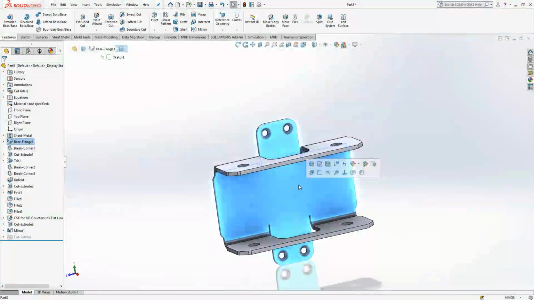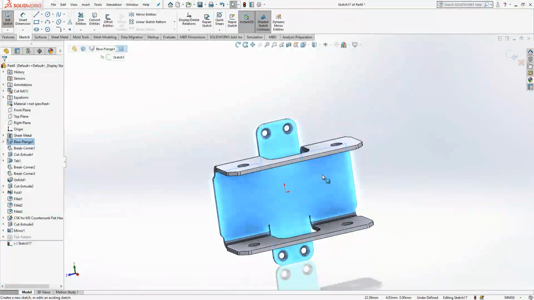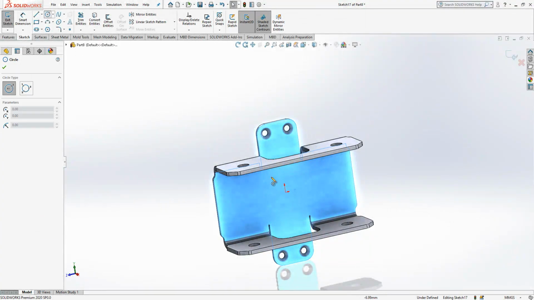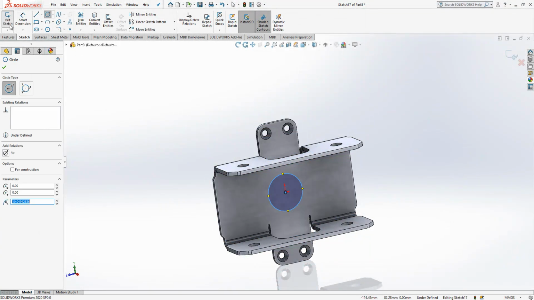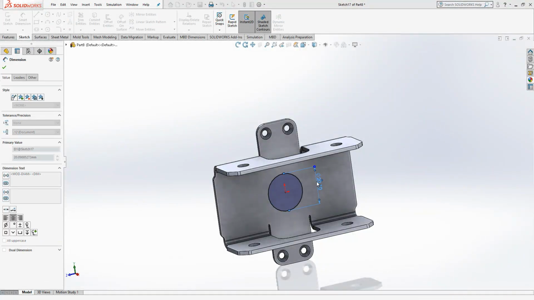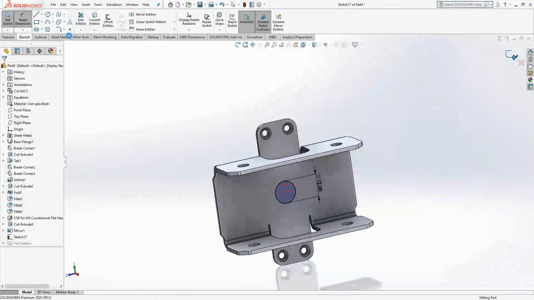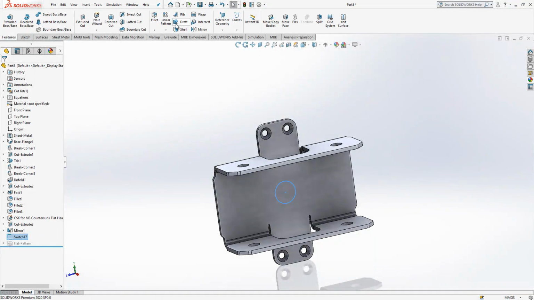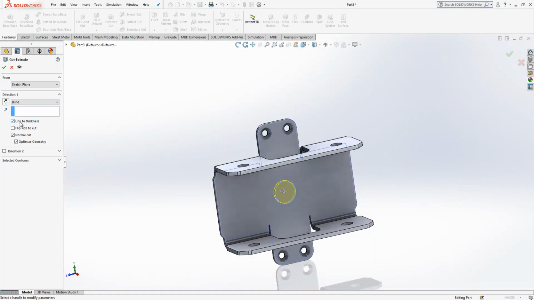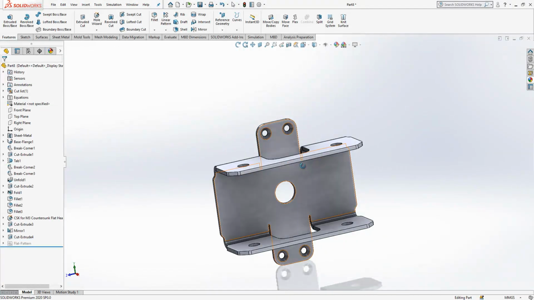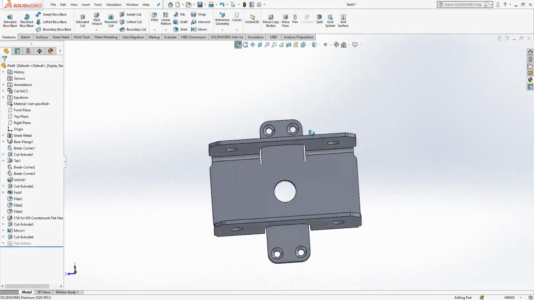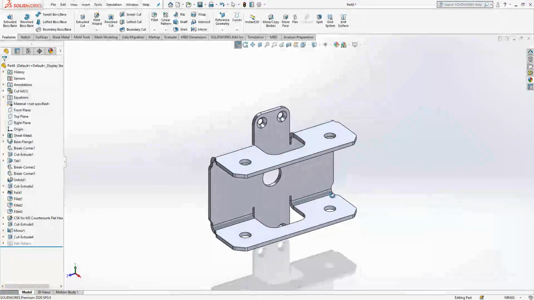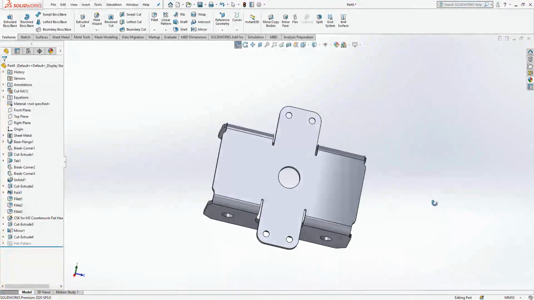Only we are missing one center hole. I create a sketch on the surface, and I will place here a 12 millimeter hole. If you don't want to use this, you can also use hole wizard. That's also a nice experience, how to say, practice. Yes, it looks good, and we completed it.